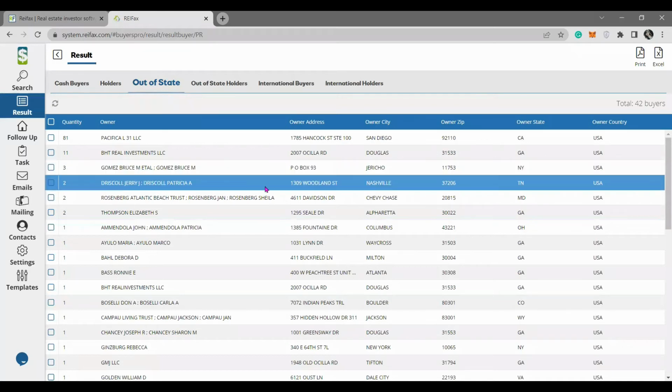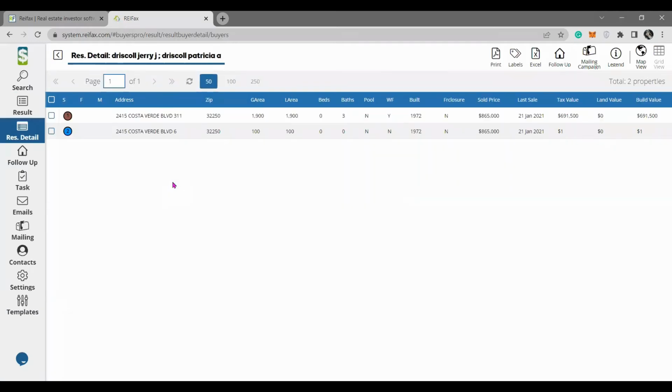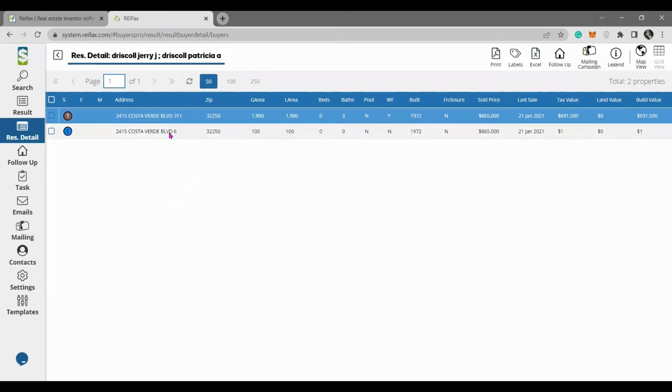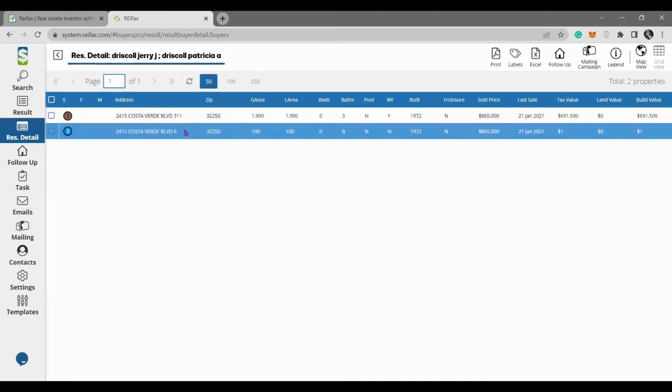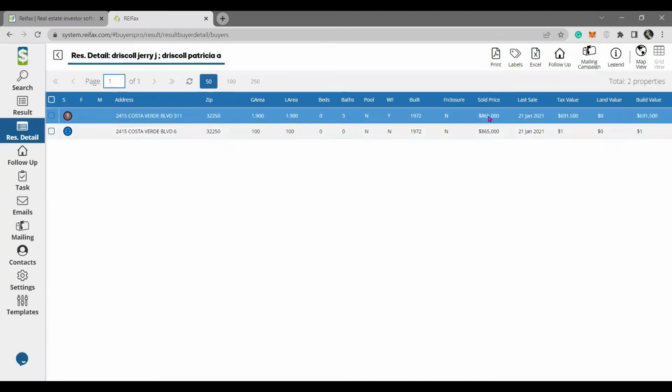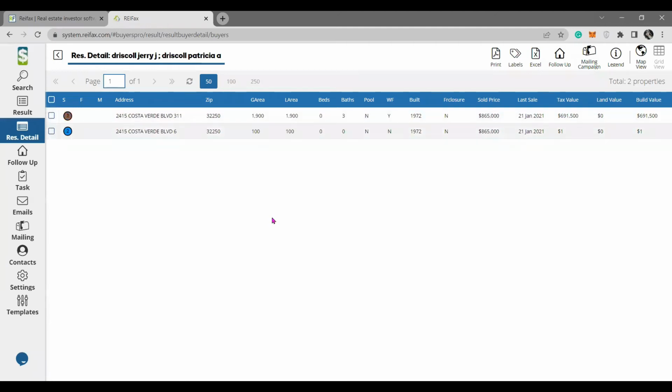They are in Nashville, and they have purchased in Duval County 2 properties in the past year. And I can see the 2 properties that they have purchased in the same building, 2 different units, for this amount, purchased on the same day, okay? Now, these ones, I can actually skip trace and try to contact them and see if they are interested in the property that I'm selling, in the case that you are selling a property.